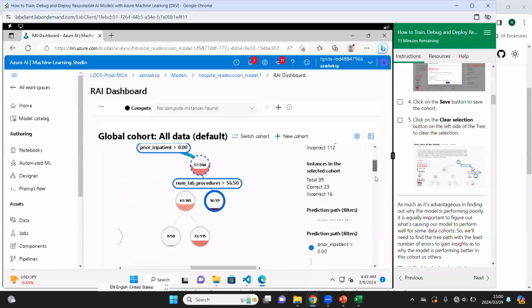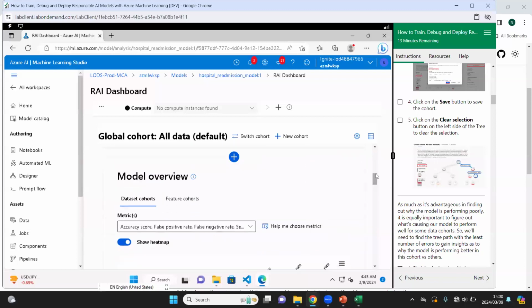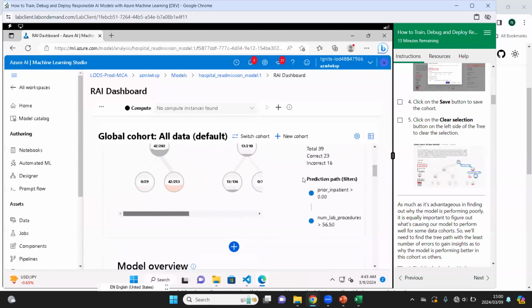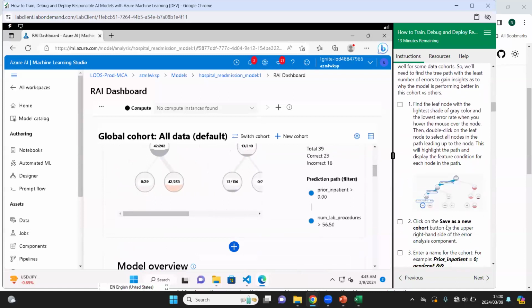For some reason, my screen... I want to... oh, yeah, scroll. So, okay, let's just leave that.